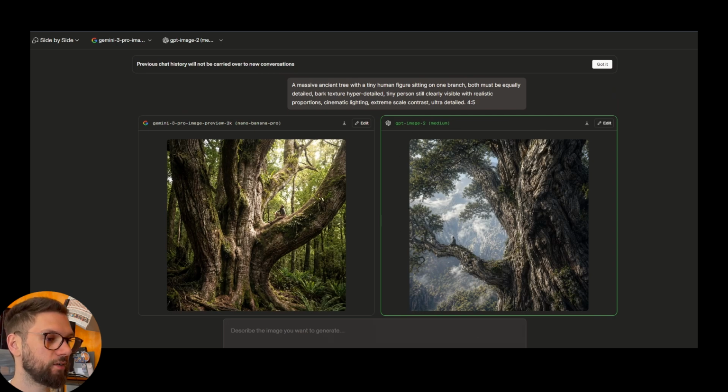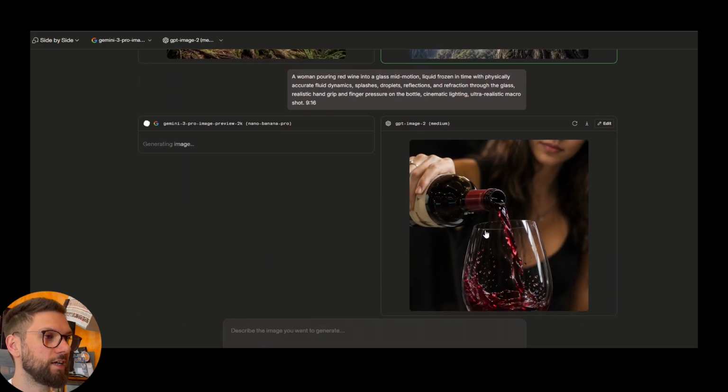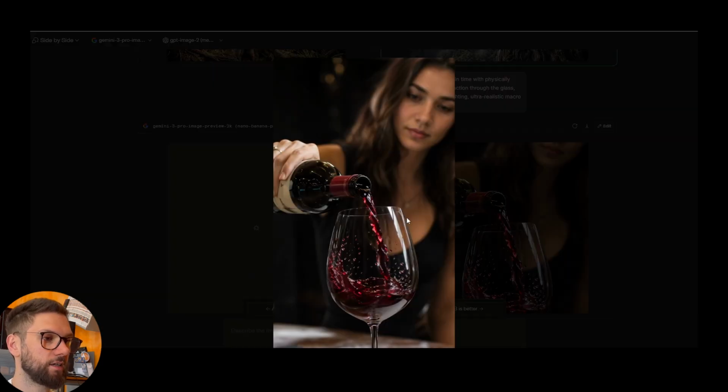Now let's try another one. This time let's go 9x16. Oh shoot. Let's go 9x16. And this time GPT Image 2 was a bit faster compared to Nano Banana Pro. So let's start taking a look.